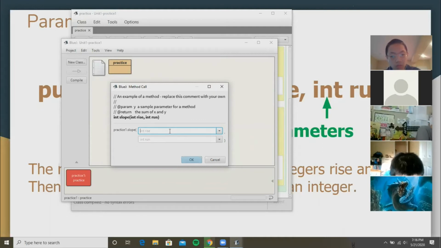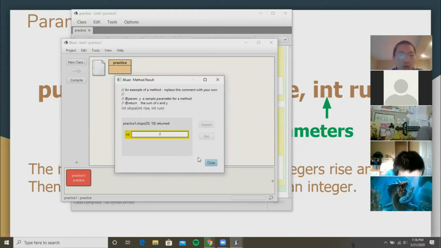You can give any numbers here. We want whole numbers because our slope is an integer. So we give like 20 and like 10. And that should give us 20 over 10. The slope would be 2. It returns 2, so it works.